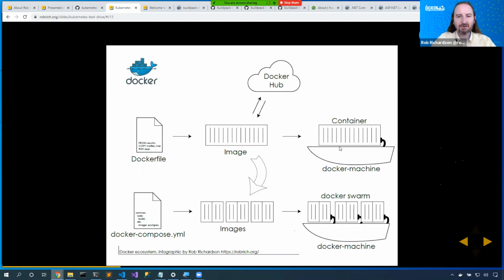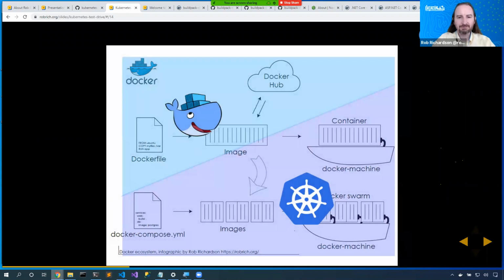We just learned a whole bunch of Docker things and Docker Compose things, and it's like, well, how's this going to change when we get to Kubernetes? Well, like this. Here's all the Docker bits. We're going to keep the Dockerfile. We're going to build a Docker image. We're going to share those with Docker Hub.